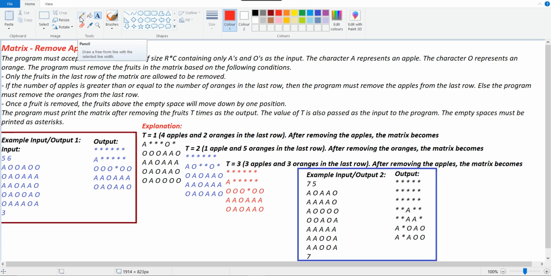Here in this case, we have 2 oranges and 4 apples in a row. The majority is apple, right? So we have to remove these 4 apples. After removing these 4 apples, the fruits above the removed ones should be shifted down, right? So here A will be replaced by O, and this will become O A O O, and this empty space should be replaced by asterisks.